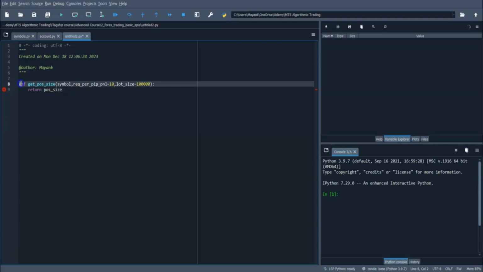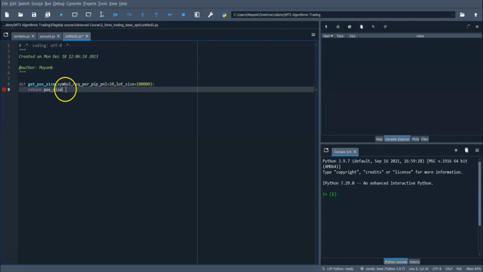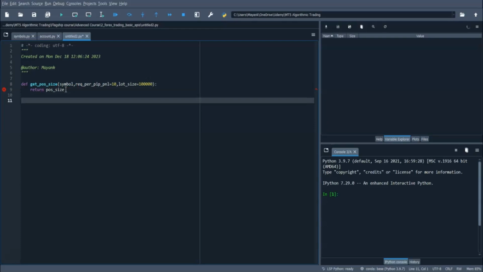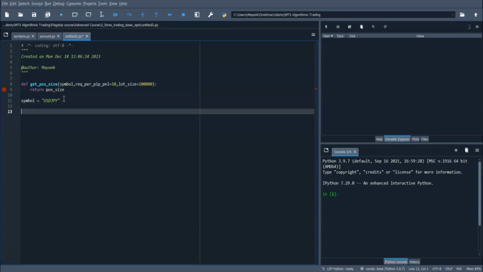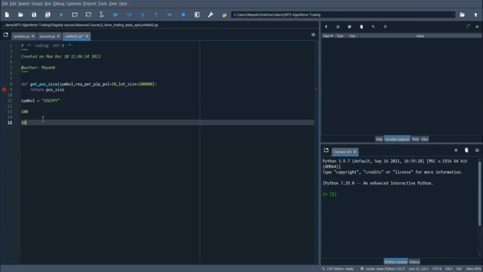Alright, so this is the function that we have to write. But first of all, let us try to develop an intuition. Let us take the symbol as USD/JPY, for example. In this case, USD is the base currency and JPY is the counter currency. Let's say the exchange rate is 100. That means 1 USD gets us 100 JPY, and the position size is 100,000. So we purchased 100,000 of the base currency, which is USD, and we paid 100,000 into 100, which is 10 million JPY.